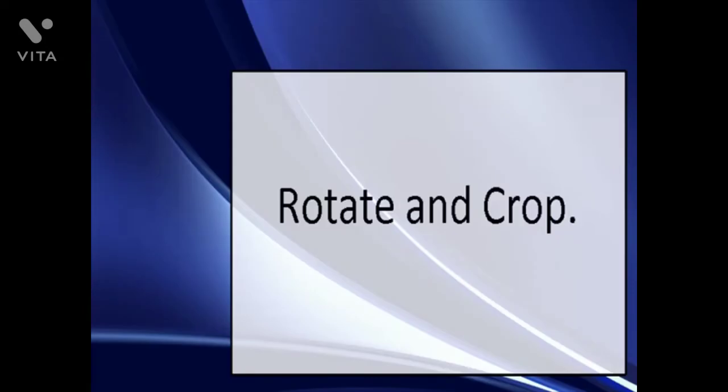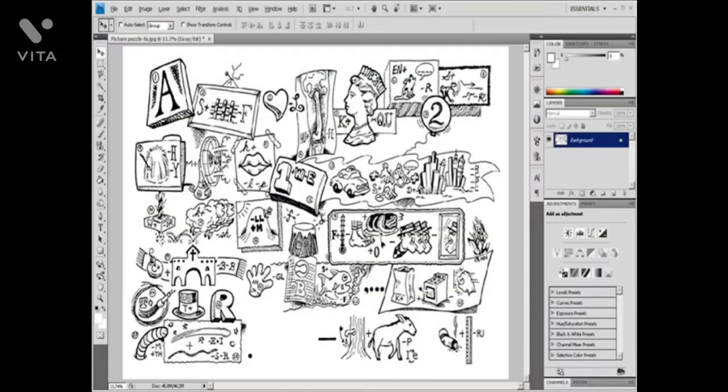Video 3. Rotate and crop. Crop images. Crop an image using the Crop tool.